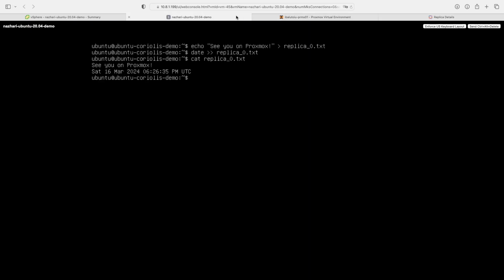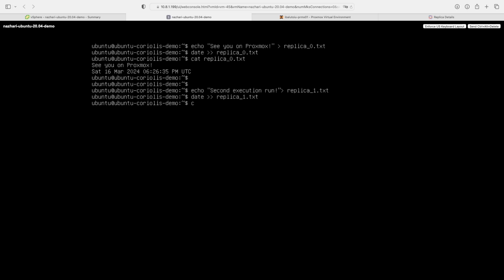In order to showcase the incremental syncing capabilities of Coriolis replicas, let's switch back to the source machine and create a second file with another timestamp. Note that the source VM has been running throughout the transfer process. Coriolis was designed with minimizing impact to business continuity in mind, so it will not negatively affect the source workloads in any way during its transfers.